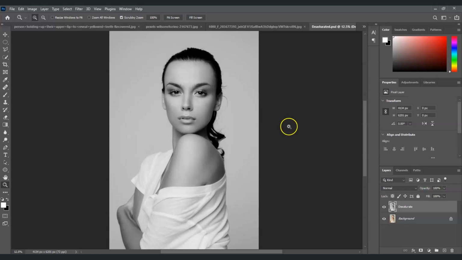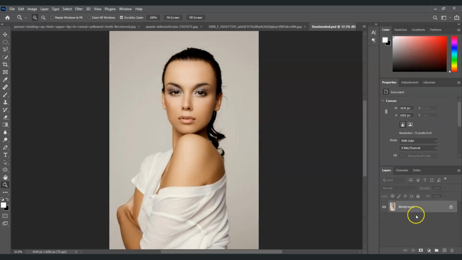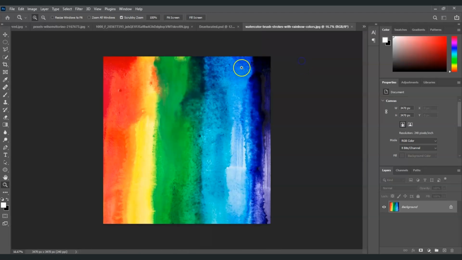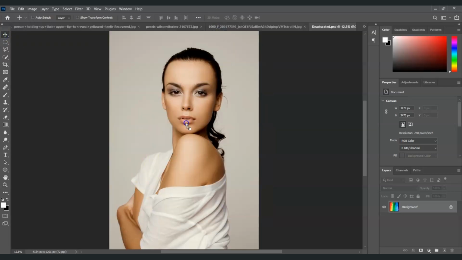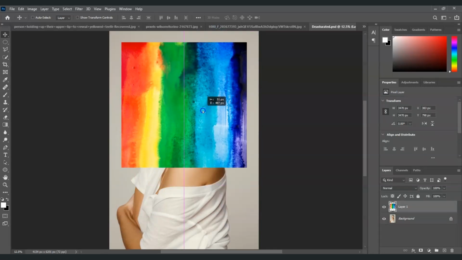Going back, once we're done saving this desaturated file, now we're going to delete this layer. Alright, so once we're done, we're going now to insert the paint image here. So to do that, I'm going to this file here, and then select on move tool, click and drag on that file over here, and there you go.